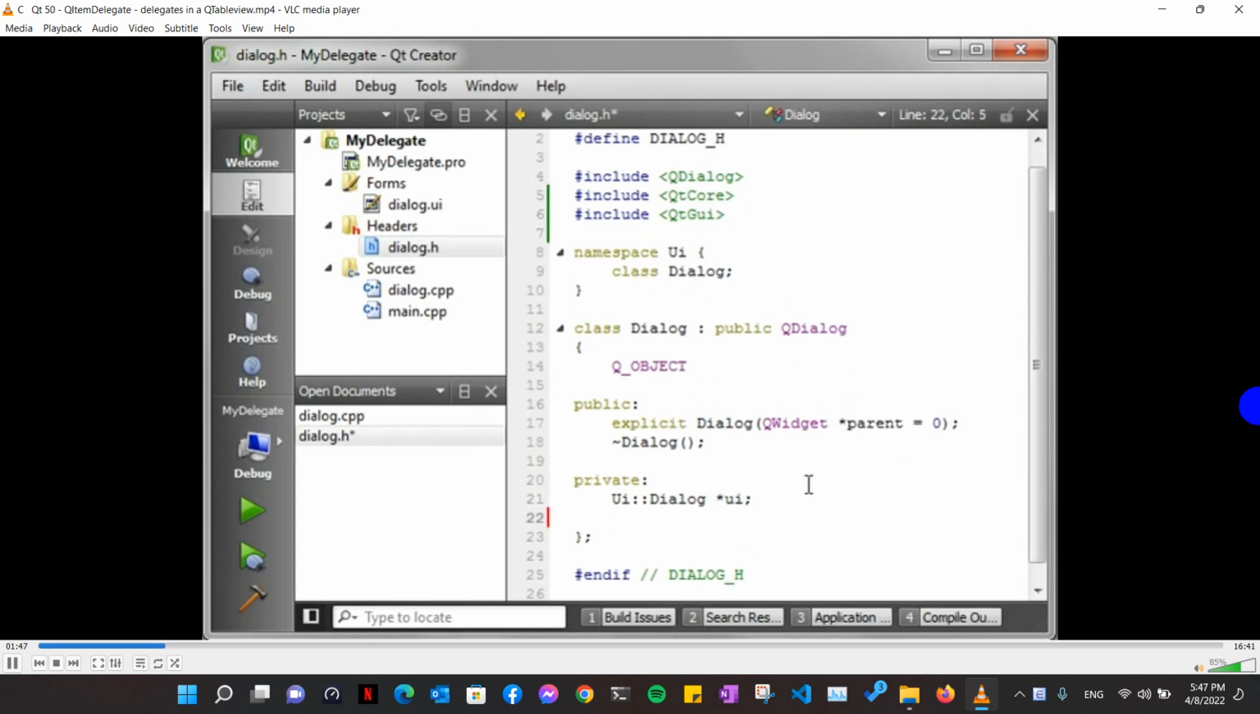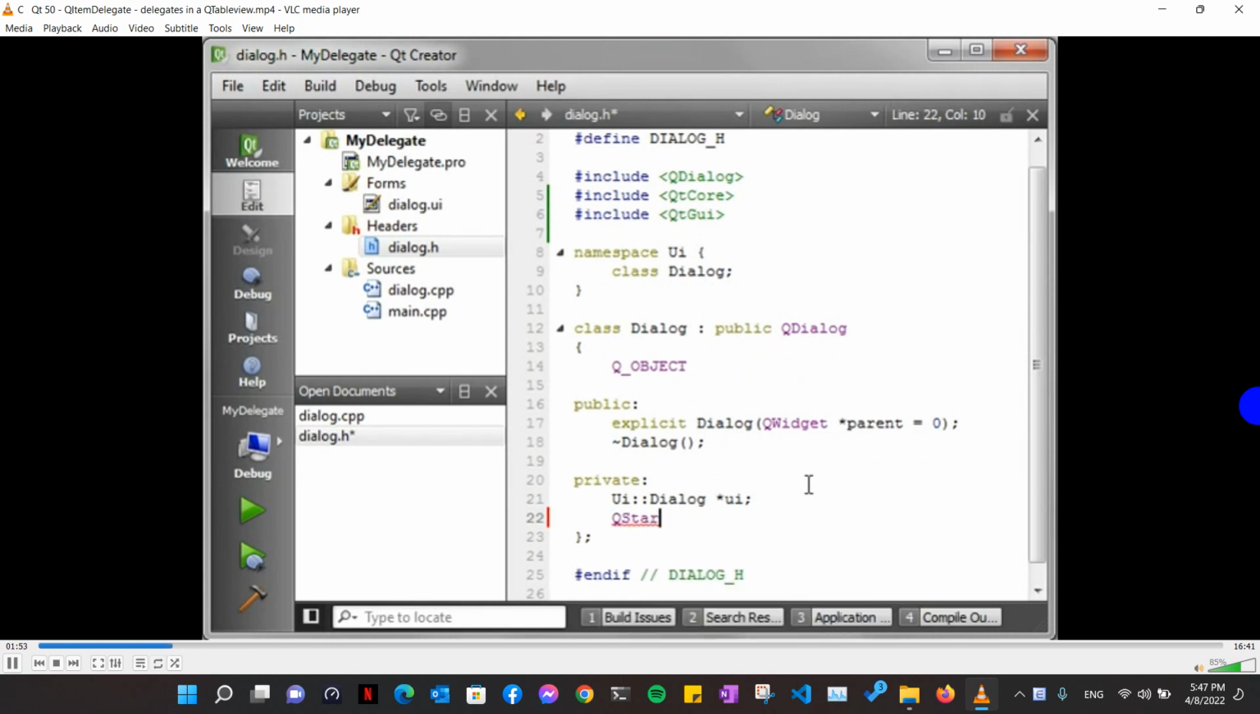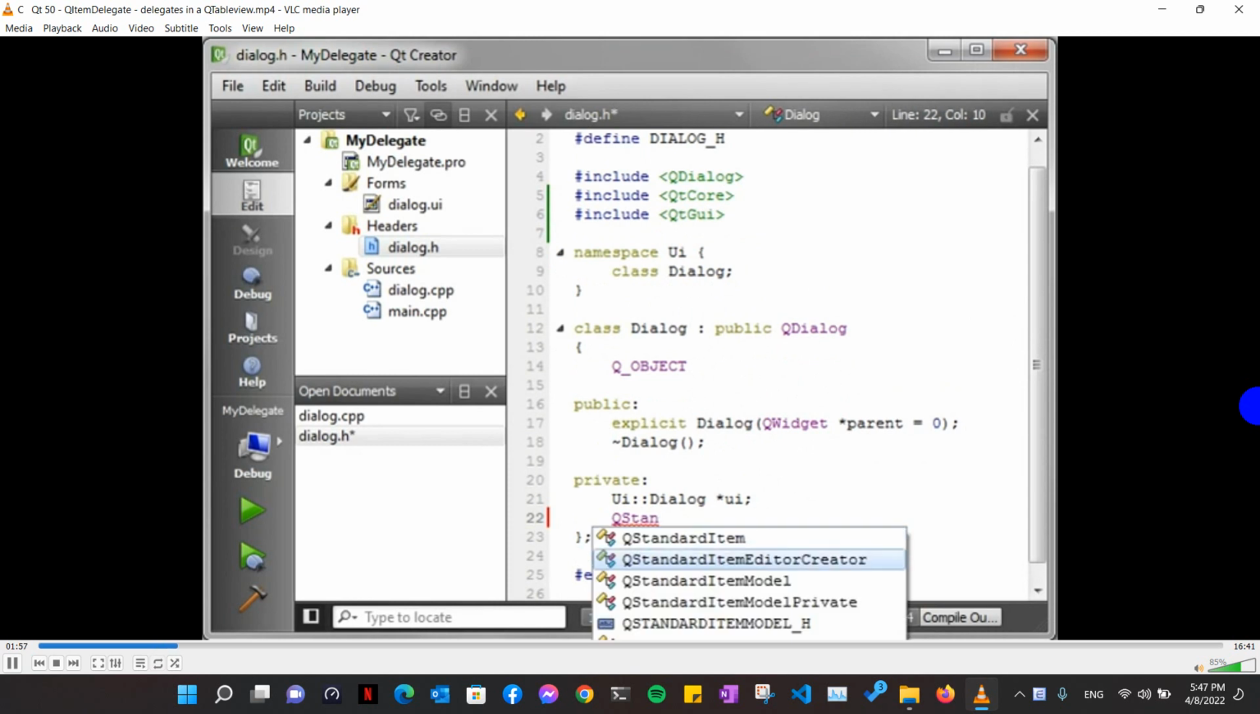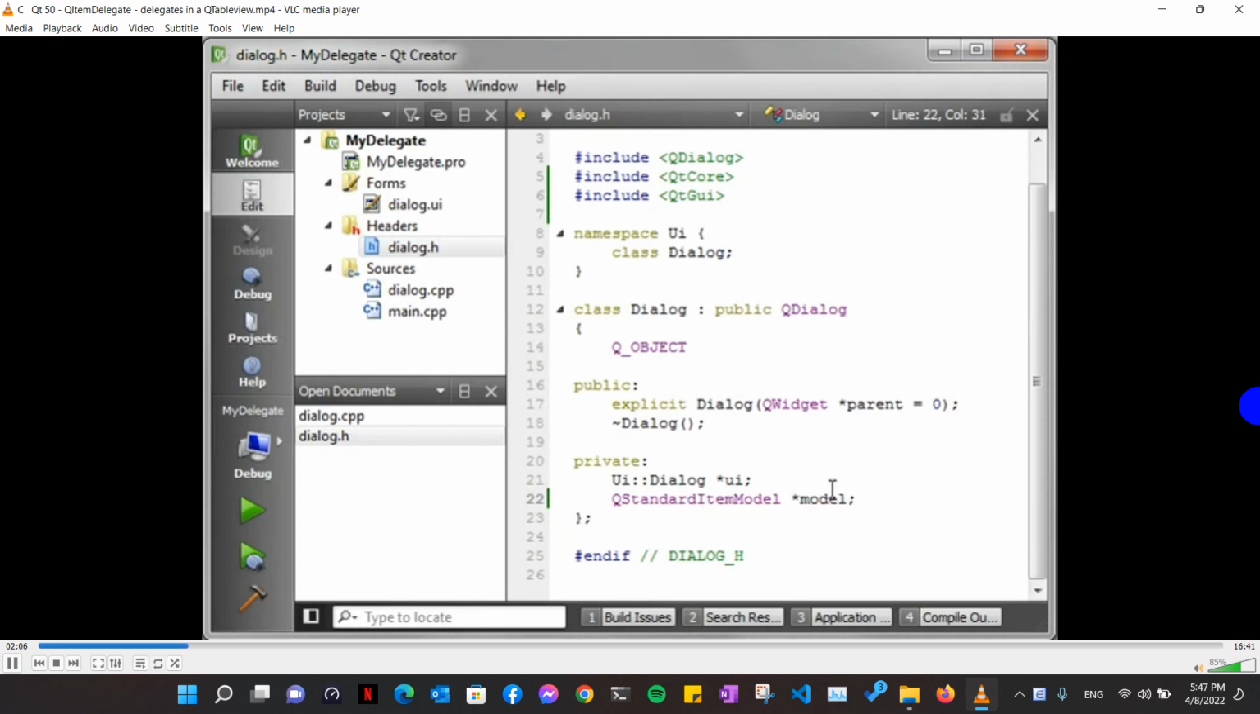And let's add in the Q standard item model. Sorry about that. What this will allow us to do is just make our own model with our own data. Pretty much anything we want to throw.